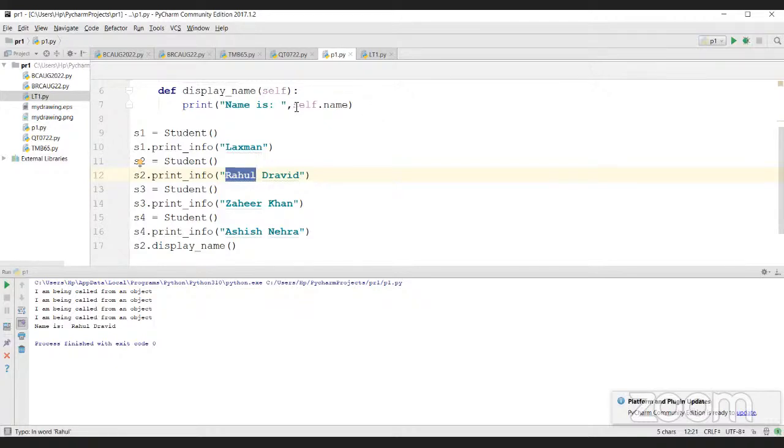Which object is calling? This is being called by s2. So what is the self name? Name in s2 is Rahul Dravid. So it will display Rahul Dravid here. It knows how to link, right?